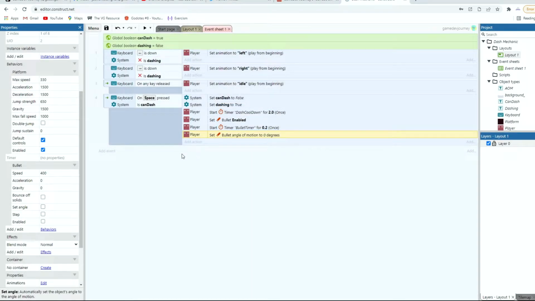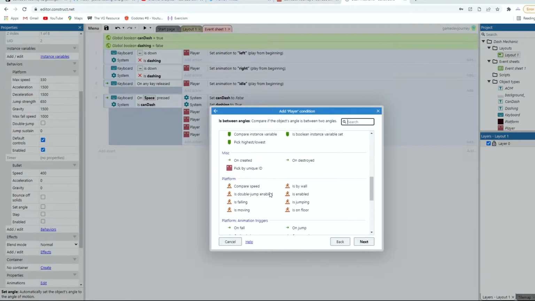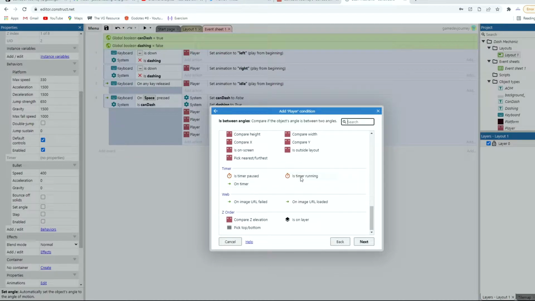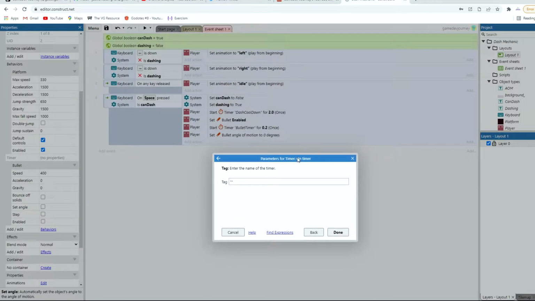So there we go. Now we need to add the cooldown timer. So when the timer goes off, so when our dash cooldown timer has elapsed, so we called it, what did we call it? Dash cooldown.